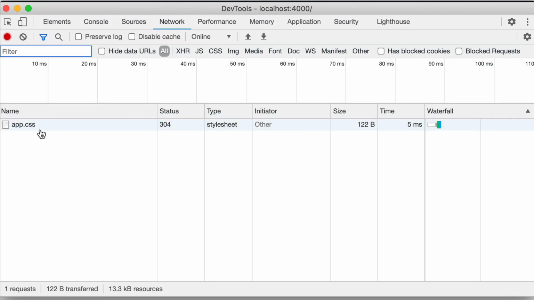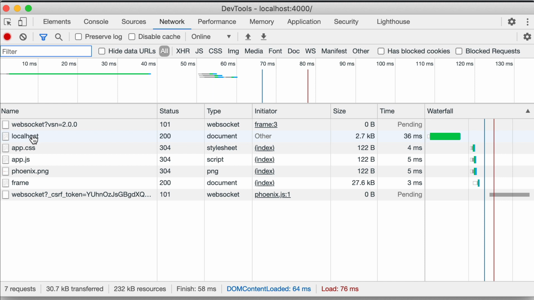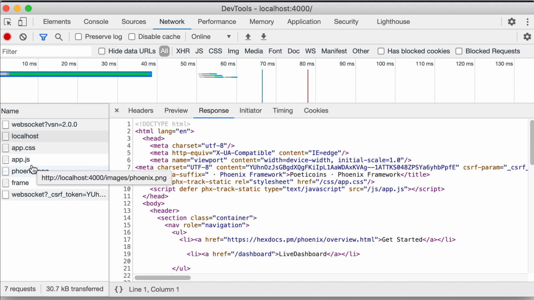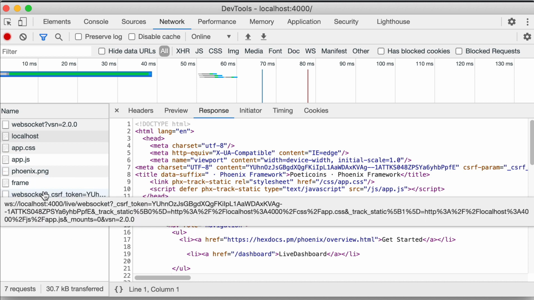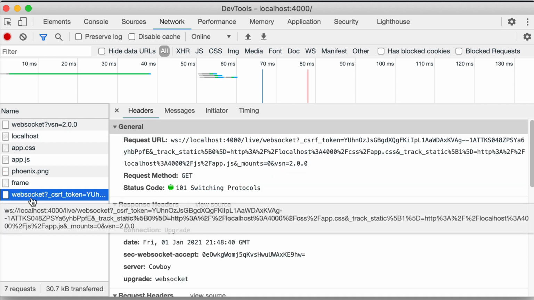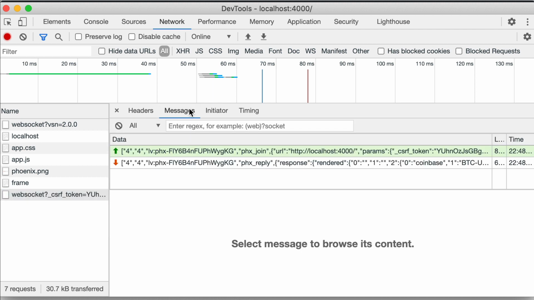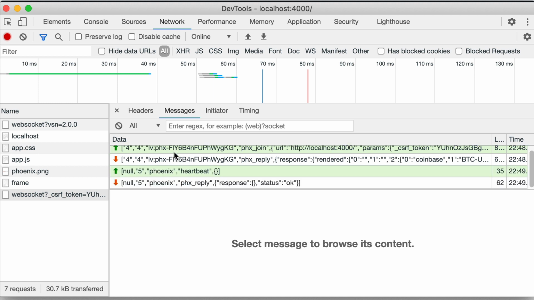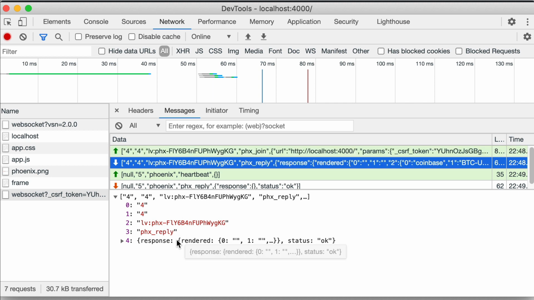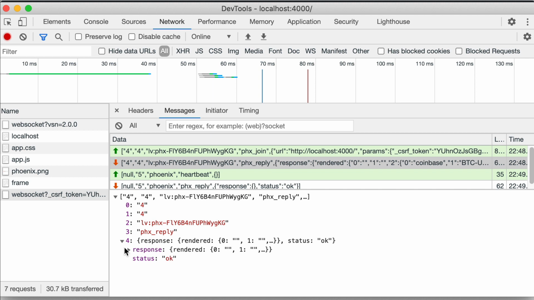So going under network, if we refresh, we see first here localhost, we see the GET request with the fully rendered page, then the browser connects, loads the JavaScript, and the JavaScript opens a WebSocket connection. This WebSocket connection here. And here we see the messages. So once the WebSocket connection is established, the browser sends a Phoenix join message and LiveView replies with the Phoenix reply message containing the rendered view.